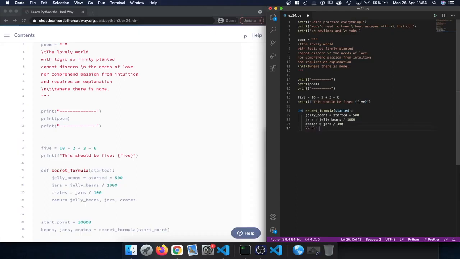And then finally, our function is going to return something. So here at the end, we are going to return jelly_beans, jars, and crates, so all three variables that we defined previously. Let's define a new variable called start_point with a value of 10,000. And now we are going to define three new variables in a single line called beans, jars, crates. Here we're going to call secret_formula, and we will pass in the start_point, which of course is our value of 10,000.